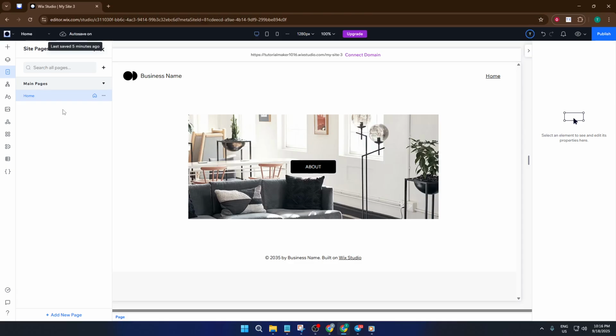Deleting a page on Wix is actually pretty simple once you know where to look, and it can help keep your site organized and relevant for your visitors.